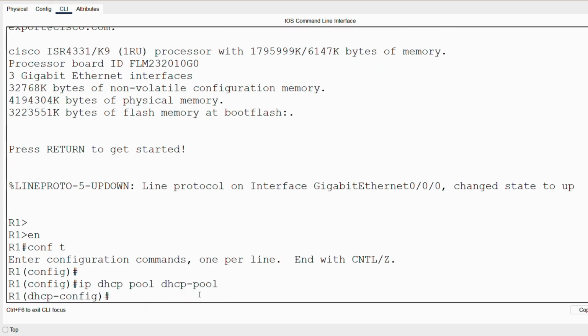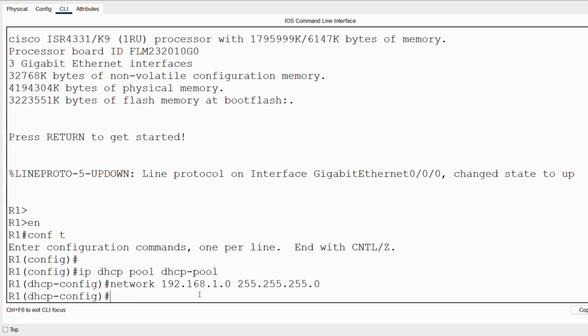If we hit enter, you can see that you are inside the DHCP configuration mode. And now in this configuration mode, we have to simply type a command that is network, and we'll provide it a network, let's say 192.168.1.0, followed by the subnet mask, which is 255.255.255.0, and we will hit enter. So we have provided two things here. First is the network address and second is the subnet mask.